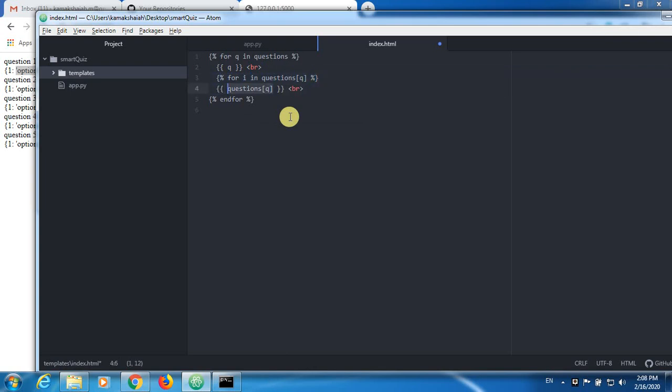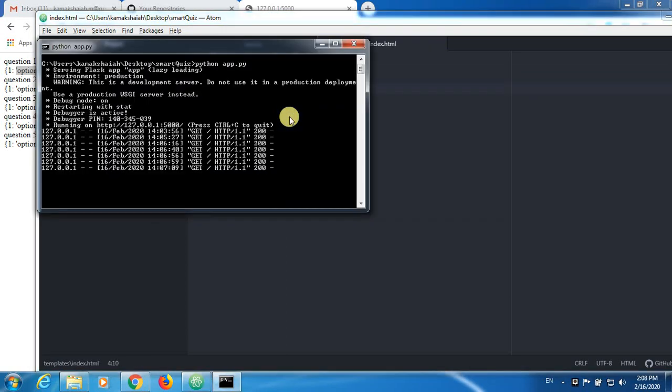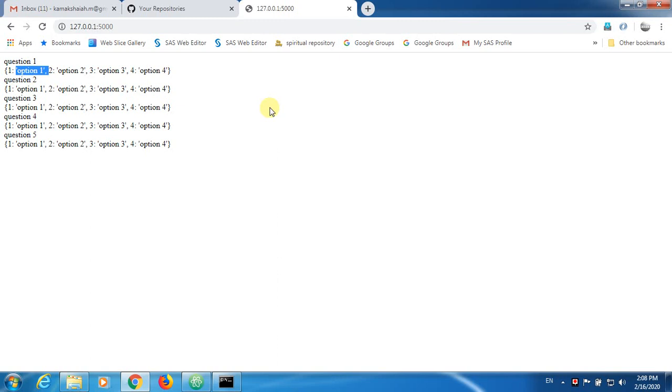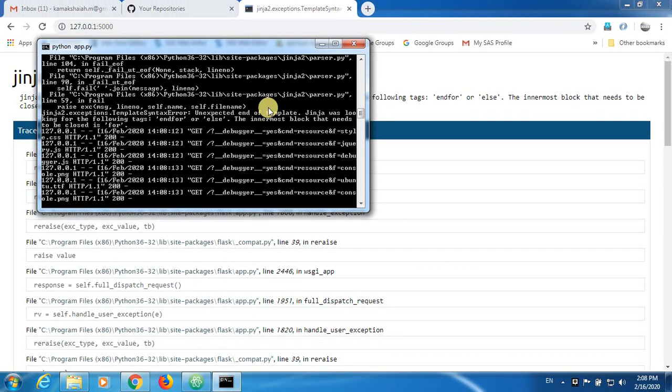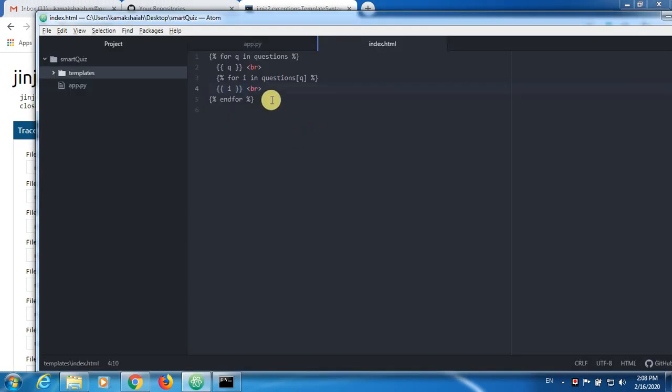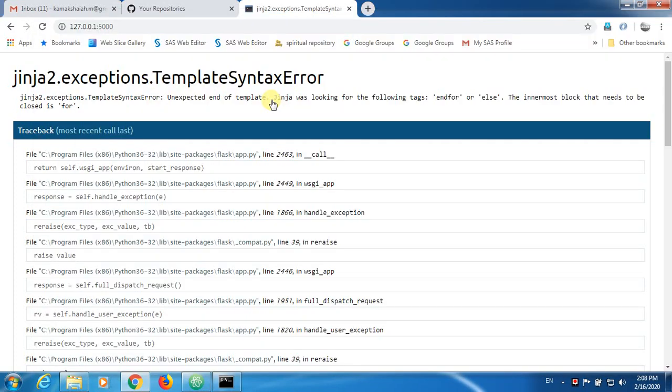Print the I. Okay, and now let's go back to the browser and see what's going to happen. Oh, we did not end the for loop. We have to end that here. Now let's go back to the browser and see what's happening.